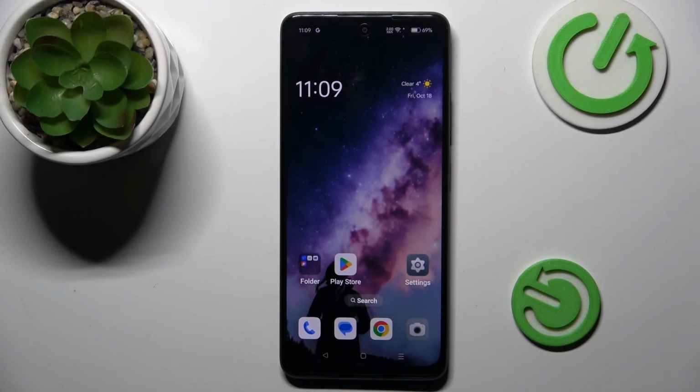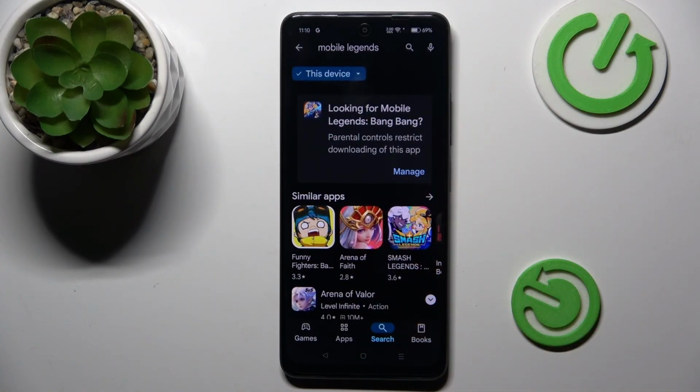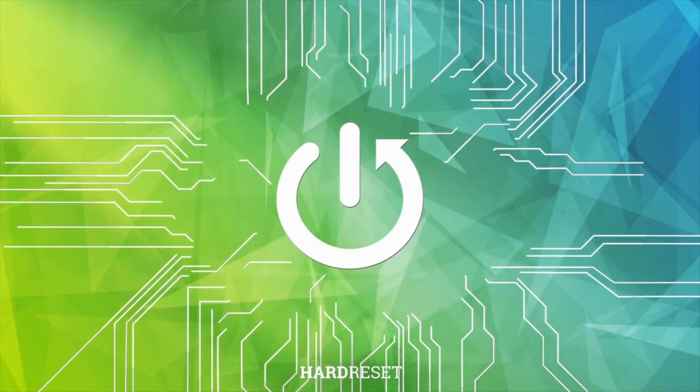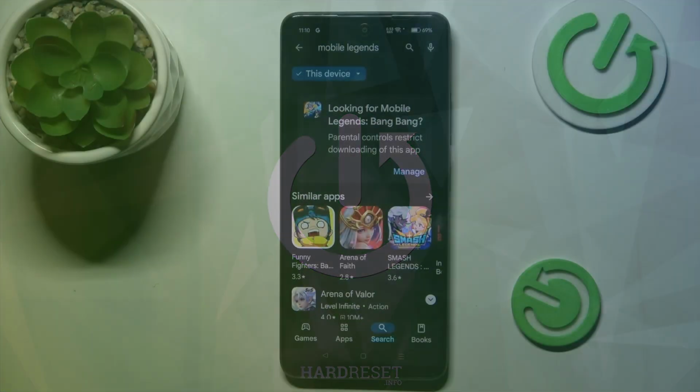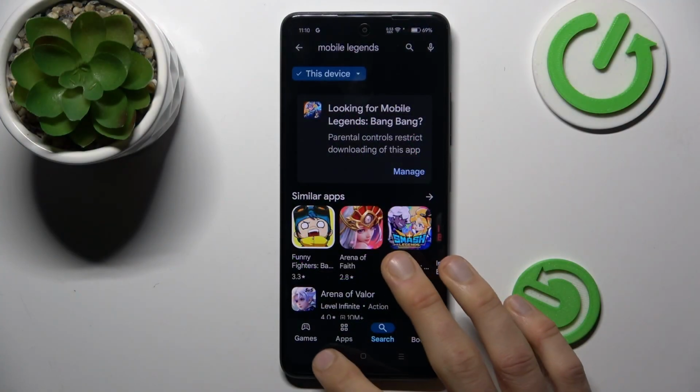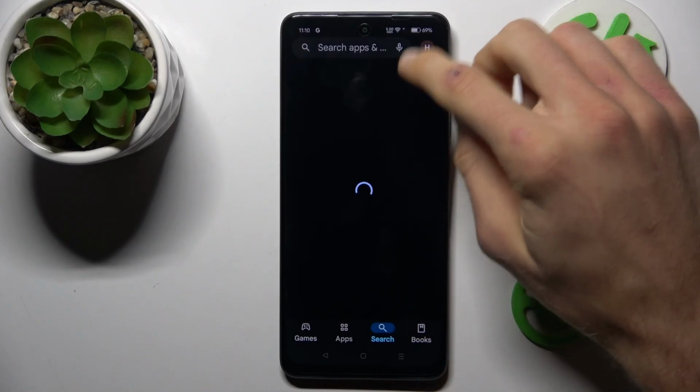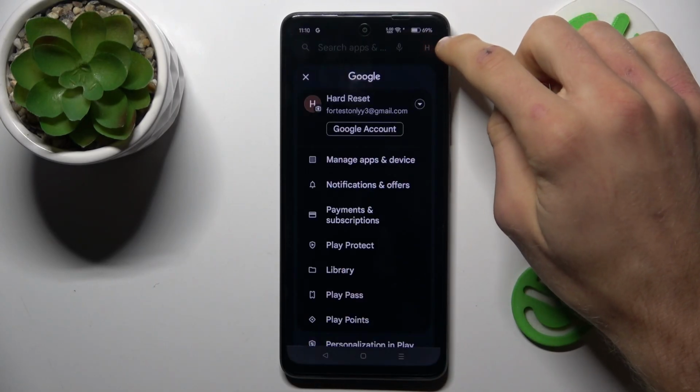Today I have an Oppo A40 and I want to show you how to fix the problem when your game or application is not visible on your Google Play Store, as in my situation. When you have the same problem as mine, go back to the main menu of our Google Play Store and tap on our photo on the right corner.